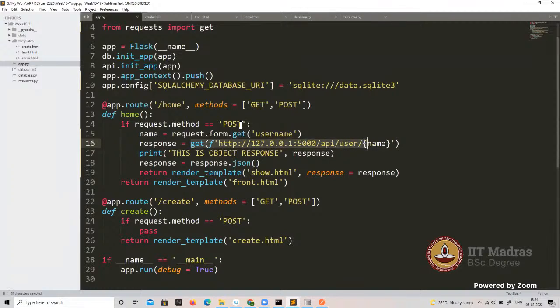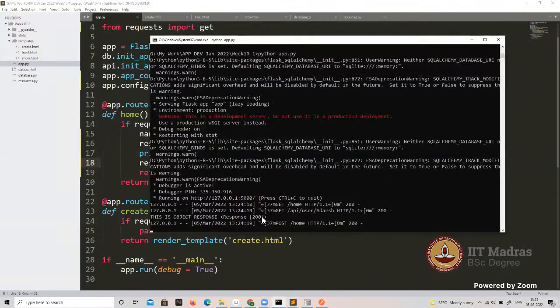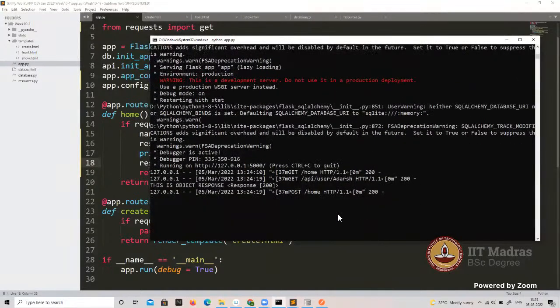See, the POST method is put for this home URI, okay, and the GET method is put to this API where you put the name every time, a new name, okay, and that name depends on the one that we are taking from the form. Okay, now if we go back to this, I wanted to show you this just to see what is the response of the GET.